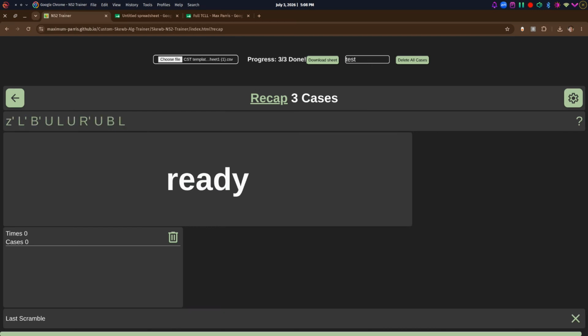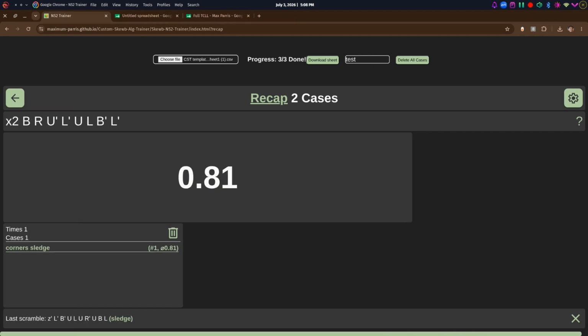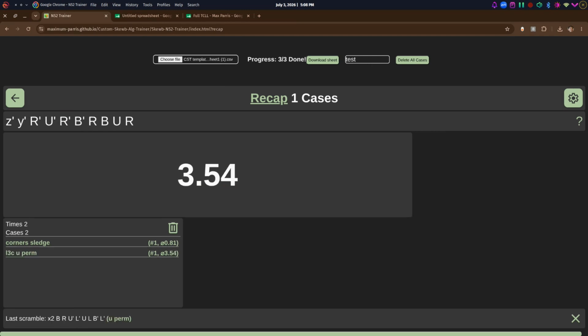Now let's say I want to come here and train my cases. So there will be a scramble, and then you should be familiar with this interface. Let's say I'll do this case. Oh, it's a very easy one, so I get 0.8. But then let's say the next one I take a bit longer. I take 3.5 seconds, right?